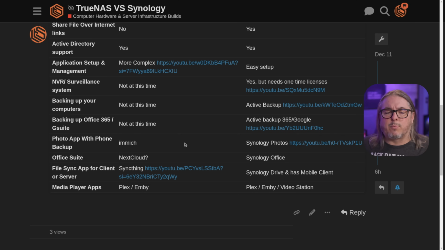Photo app with phone support. If you go through the trouble of setting it up, see the application management setup video I mentioned, you can set up Immich, which is in their app catalog. I know that's a pretty popular tool here in December 2024 for doing backups of your photos. Synology Photos has been around a while. Works fine. I use it to back up photos on my phone. I've not had any problems with it. It's a nice application.